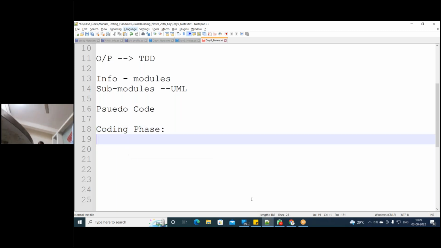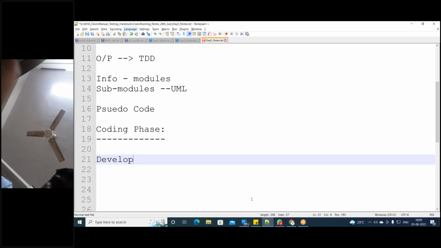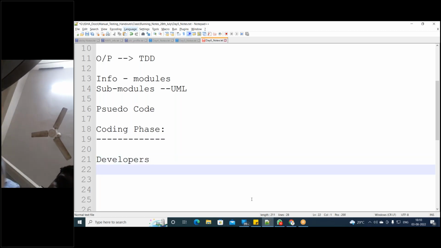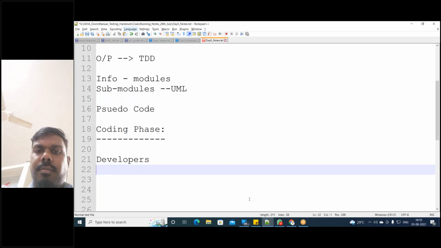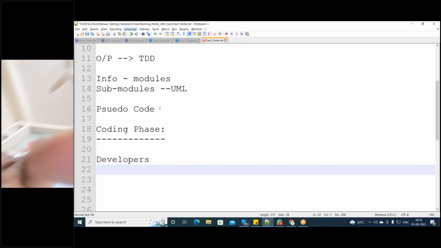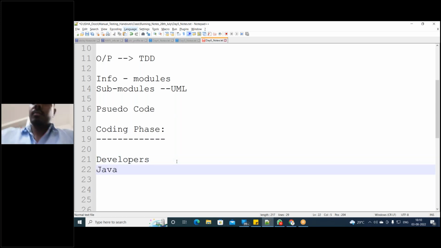Wonderful, the coding phase. So in the coding phase, who is involved? The developers are involved. Let's say developer one got submodules 1, 2, 3. He will start coding using that pseudo code. He will be writing the code. Let's say Java is the selected programming language.